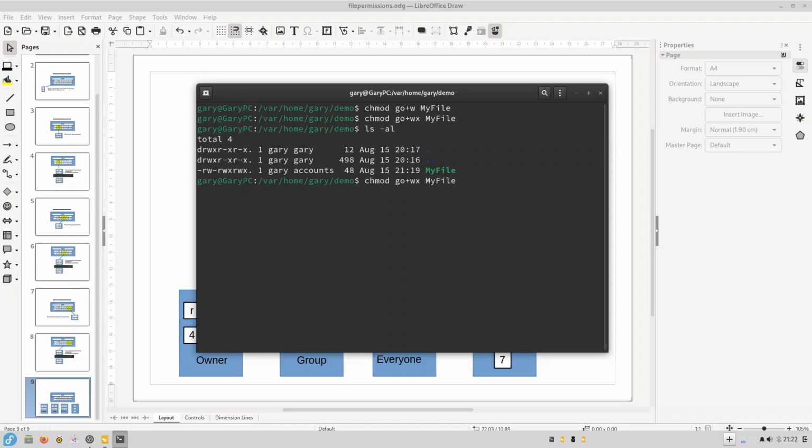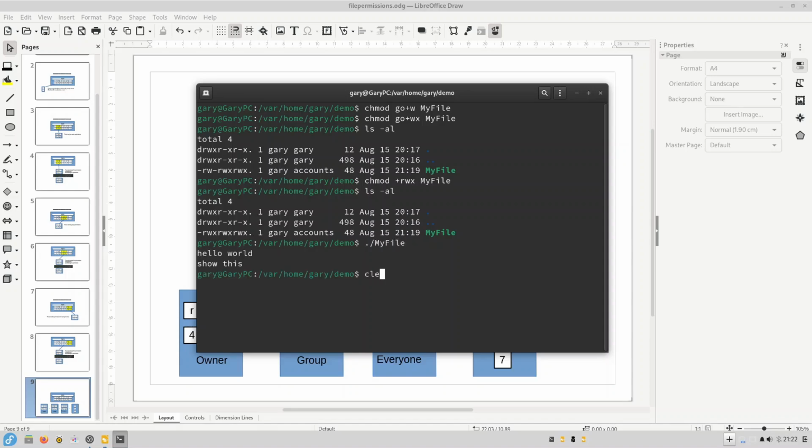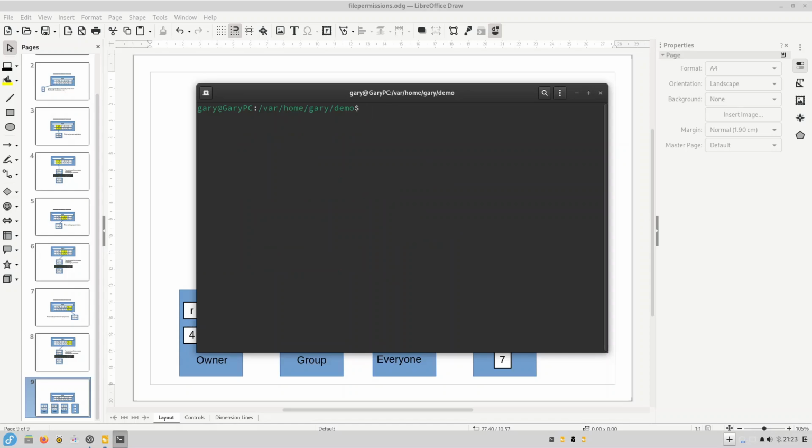If I wanted to, I could do plus rwx, and that means everyone's now got read, write, execute on that file. So equally, if I wanted to remove permissions from a file, I could say chmod o minus w and then my file, and that takes away the permissions for the owner to write to the file.